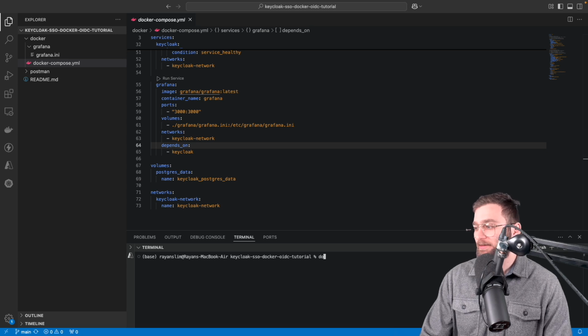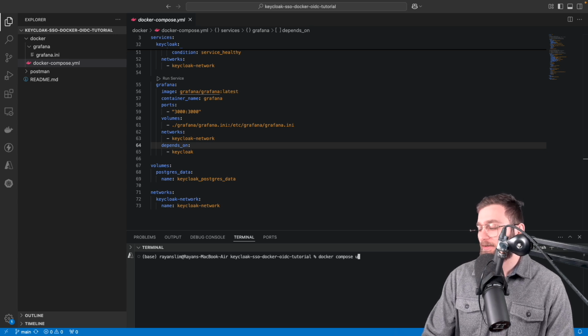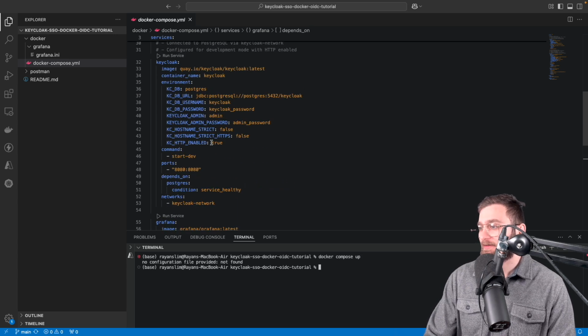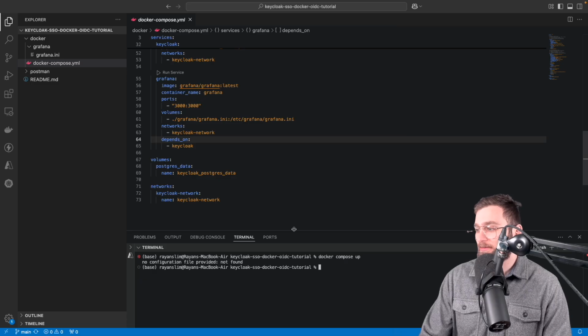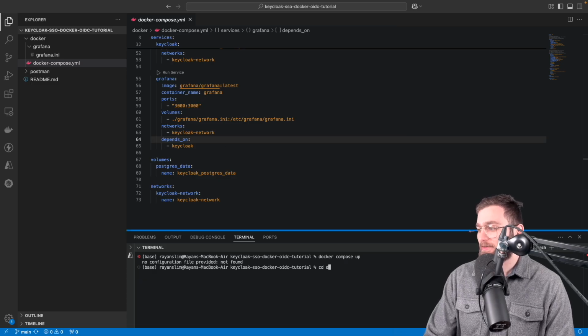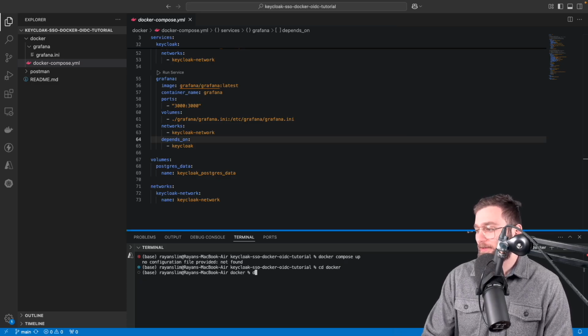Okay, so let's go ahead and start this demo by running Docker Compose up. That's going to start up Keycloak as well as the application, the client that relies on Keycloak for single sign-on. First, we need to cd into the Docker folder, then run Docker Compose up.